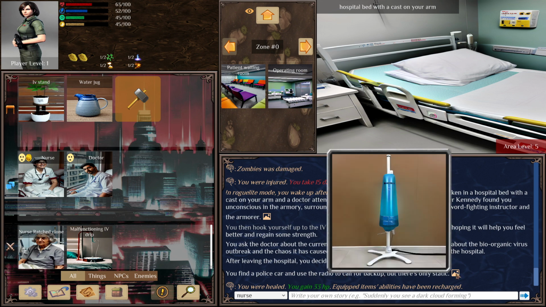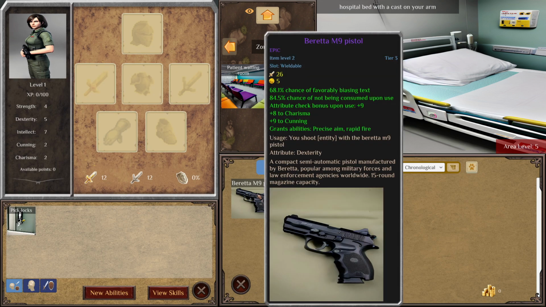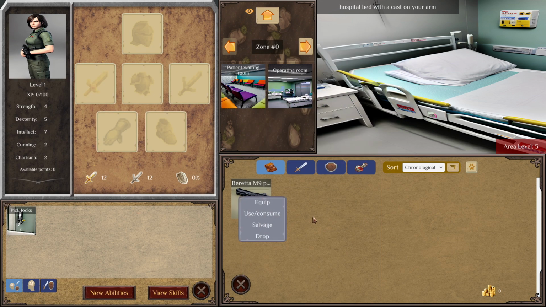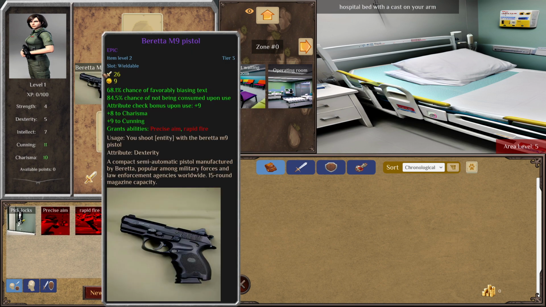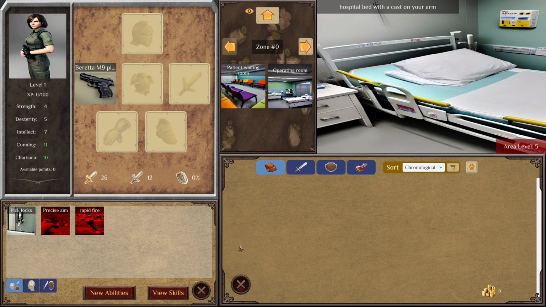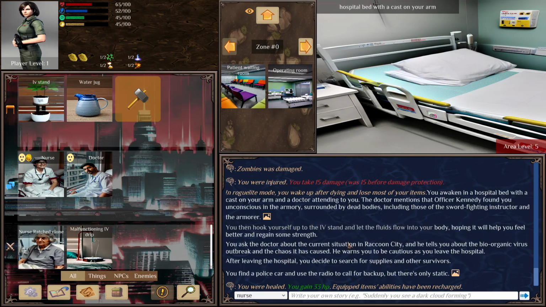I guess that's the IV stand, is it? I don't know. So you healed 33 HP, so I finally found a way to heal myself, hooking myself up to this plant thing. I'm going to equip my Beretta in my hand here. That gives us some extra skills. I didn't do that before. That might be why my combat wasn't so good. Yeah. So even though the story says I left the hospital, I'm still in the hospital.